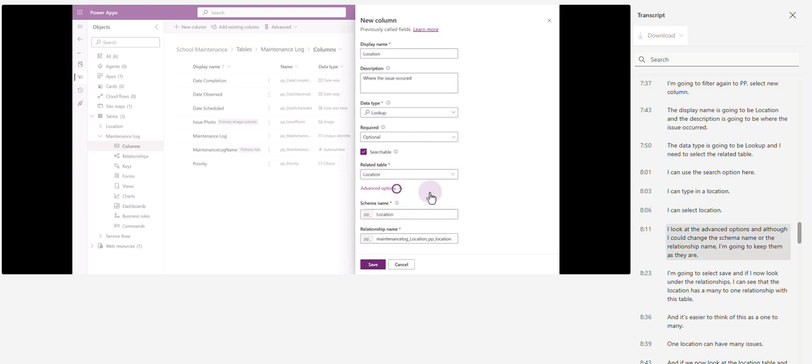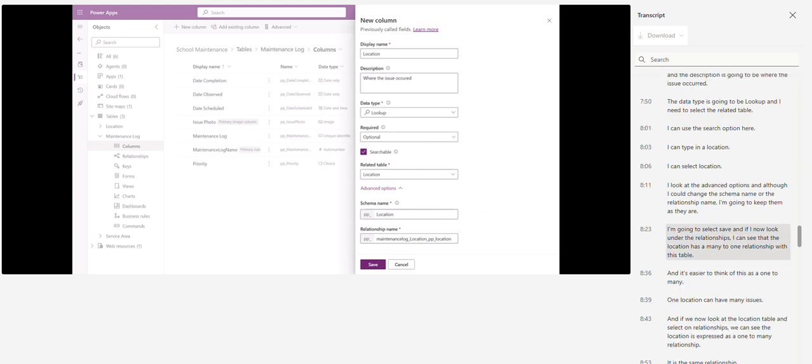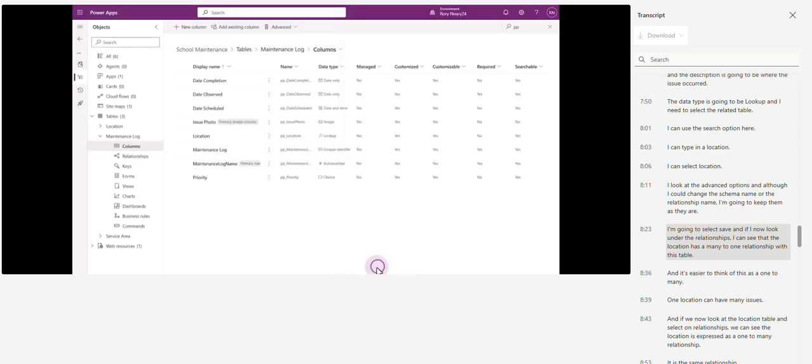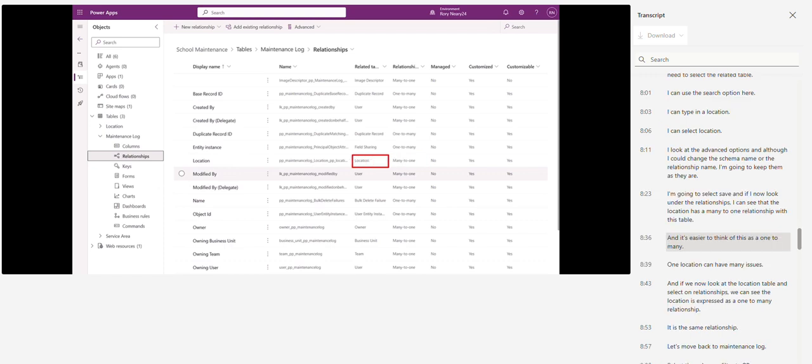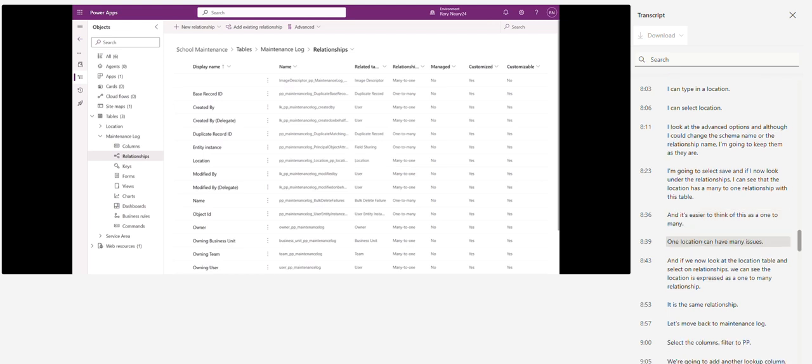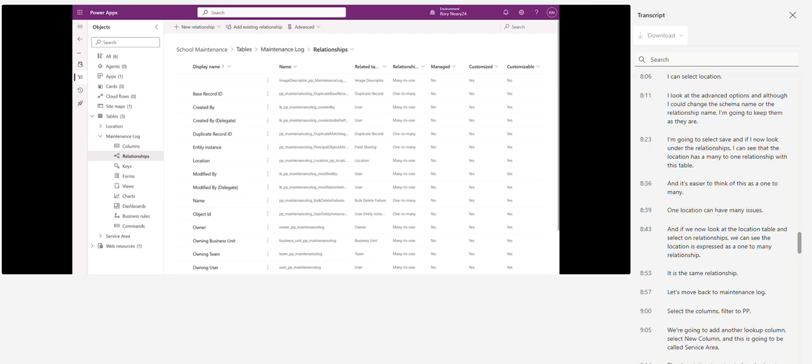I look at the advanced options. And although I could change the schema name or the relationship name, I'm going to keep them as they are. I'm going to select save. And if I now look under the relationships, I can see that the location has a many-to-one relationship with this table. And it's easier to think of this as a one-to-many. One location can have many issues.